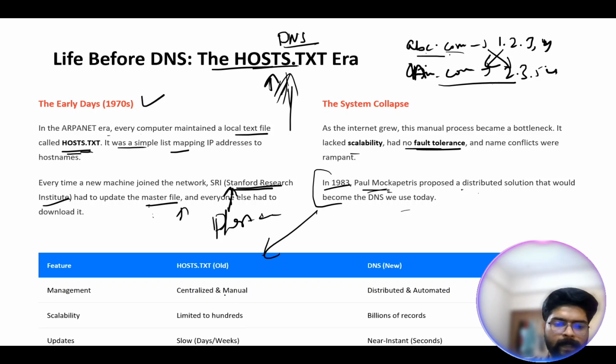This approach is, instead of centralizing a host.txt file and giving the responsibility to the Stanford Research Institute, let's have a distributed system that will automatically update every time a new PC comes, right? And he also says that the existing system is not scalable, because you can add hundreds of PC IPs, but you cannot add billions of records, right?